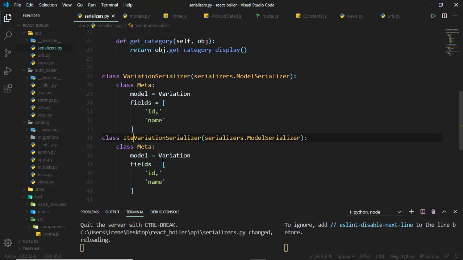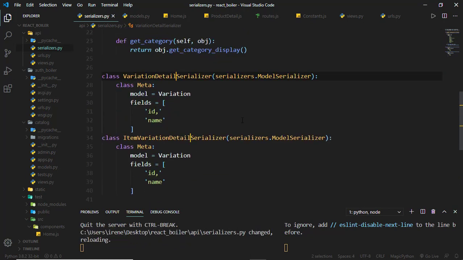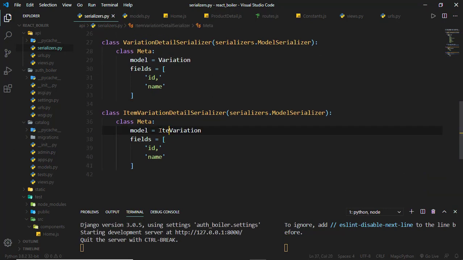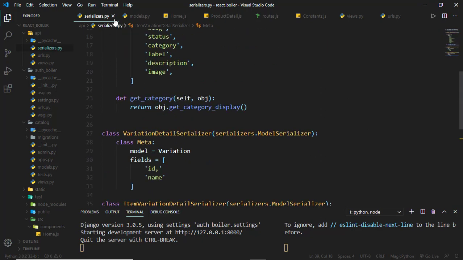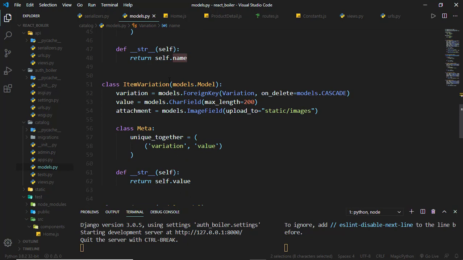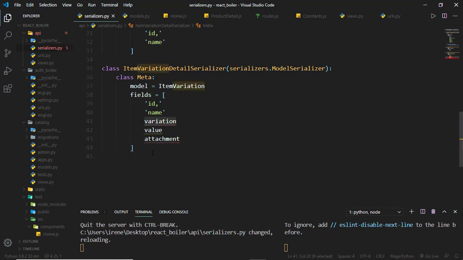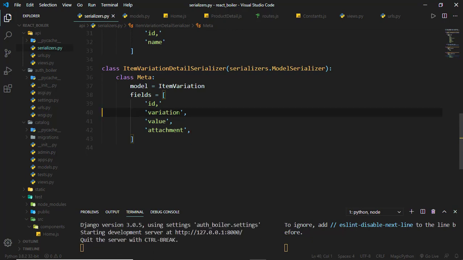So this is the item variation. We can just add detail serializer so that we know it is for the detail view. So the variation detail serializer, and inside the item variations, the model is going to be the item variation model, and make sure we have imported them, which we have. The fields we'll specify on the item variation are the variation, the value, and the attachment. We can copy that, and paste the fields there. And make sure we are putting commas at the end, and I'll get rid of the name.